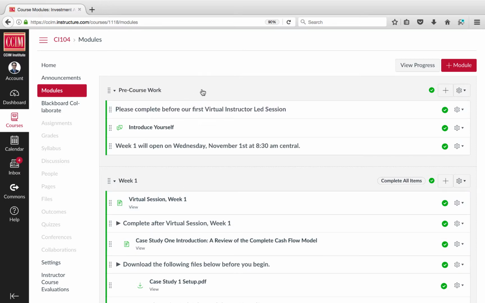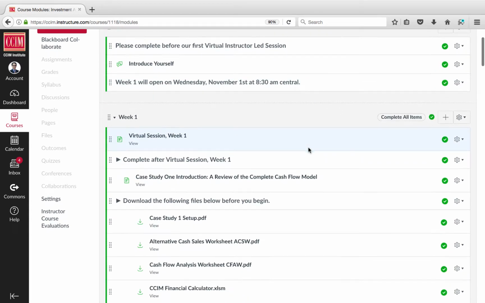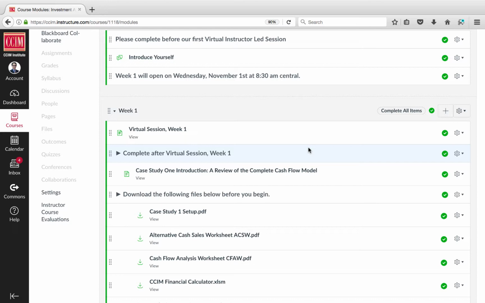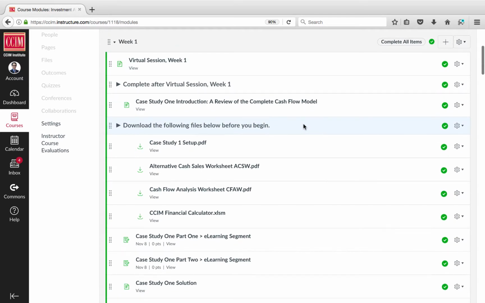Pre-course work here is at the top. So this is what you are supposed to be doing before the class actually starts. You'll notice that each week is broken up and has its own section. Each week is kicked off by a virtual online session, and then this is all the work that you're expected to do after that first week's online session. In this particular course, the first online session is going to occur November 1st, and then after that is when all of this work will get completed.